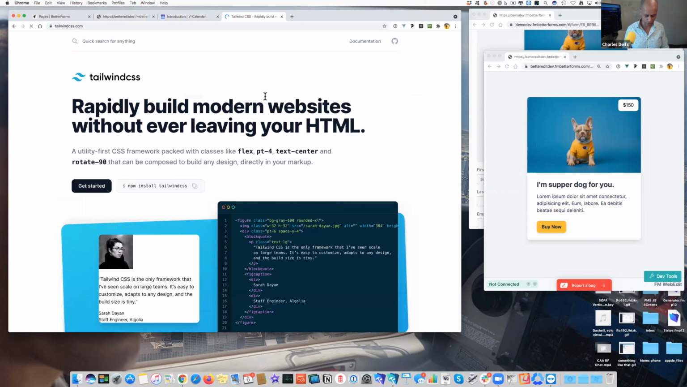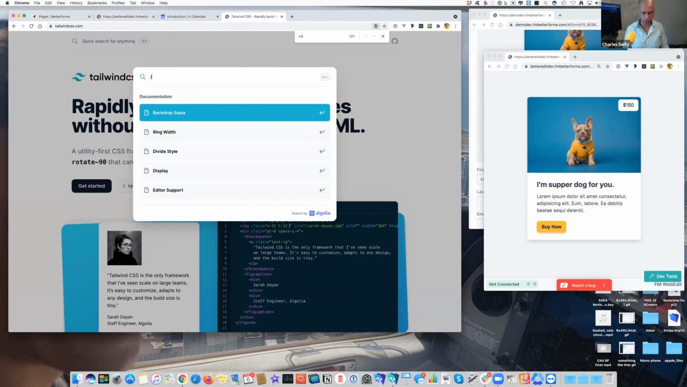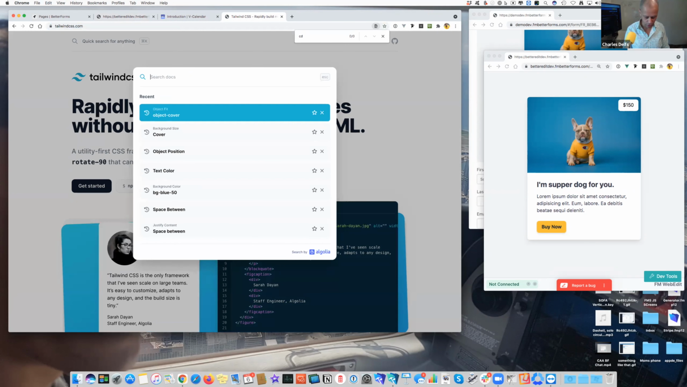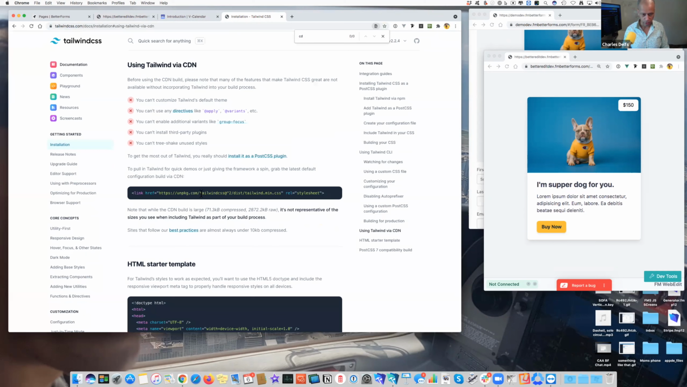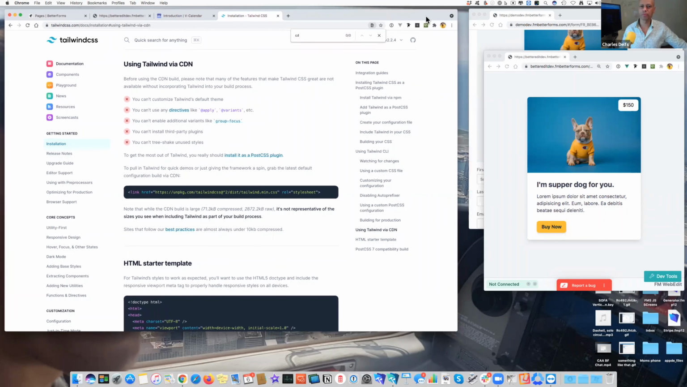Here, I'll do it here. Just find CDN. Incidentally, on their site, if you hit slash, you can search for anything. CDN, and enter. And there it is. It's a super powerful library, really awesome. I've been using it for about two years, maybe a little longer, since it first came out.